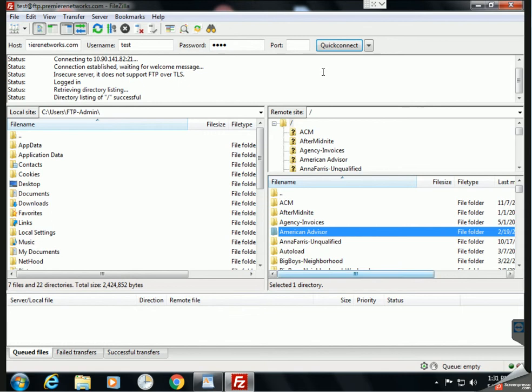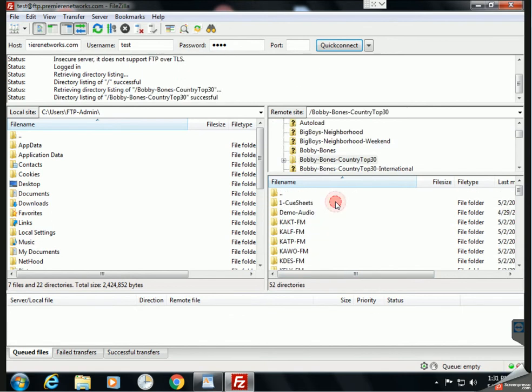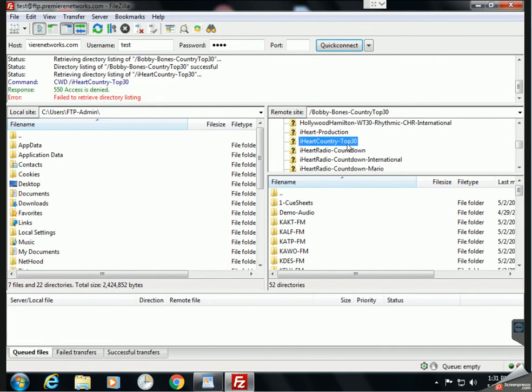And on my right hand side, the remote site side, I'm going to scroll down to Bobby Bones Country Top 30. Very important to note that anyone who is a non-iHeartMedia owned location, this is where your show is going to be posted, inside the Bobby Bones Country Top 30 location. If you are an iHeartMedia branded or iHeartMedia owned location, you're going to use the iHeartMedia branded version, which is the iHeart Country Top 30.